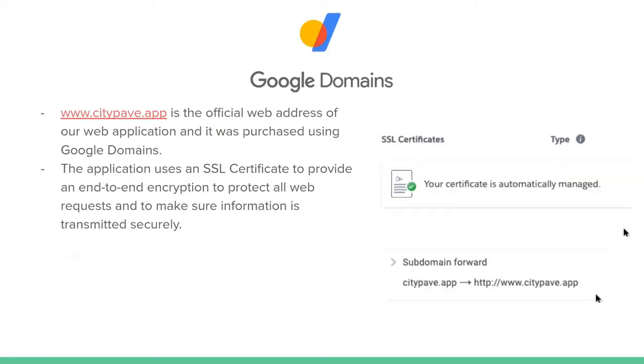Next slide. So citypave.app is the official web address of our web application, and it was purchased using Google Domains. Google Domains is a domain registration service launched in January of 2015 by Google, and it uses your Google account information to log in and manage your domain. Their dashboard made it very effortless to assign the custom domain to our deployed web application on Heroku. Finally, our application uses an SSL certificate to provide end-to-end encryption to protect all web requests and to make sure information is transmitted securely. Up next is Christopher with a demo.